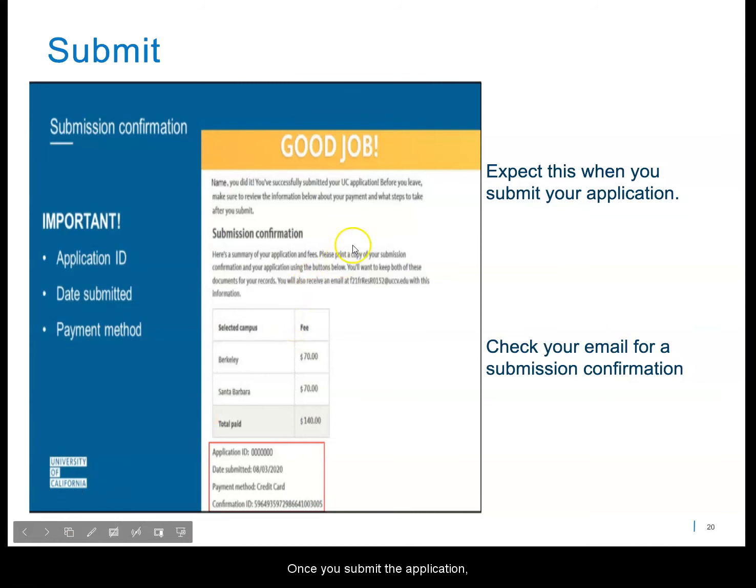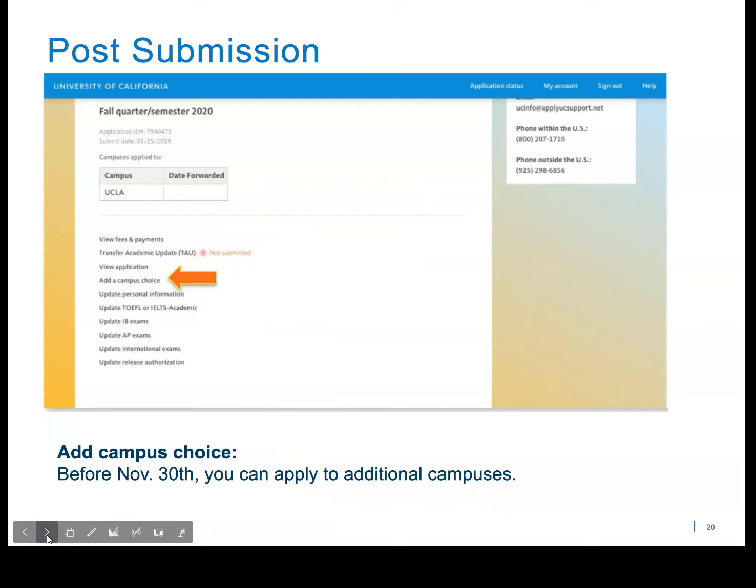Once you submit the application, you can expect to get a message that says good job and that you've submitted the application. Make sure you check your email for a submission confirmation. Post-submission, you'll be able to come back and add a campus before November 30th. So if you submitted to 2-3 campuses but you want to add another one, you can always come back and add another campus to submit it to.